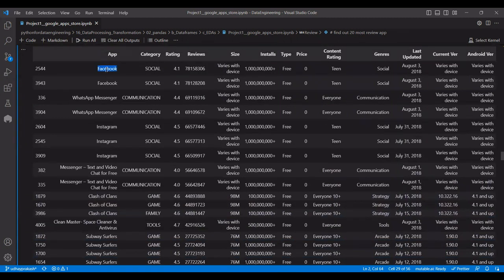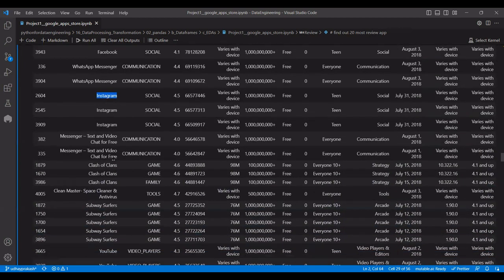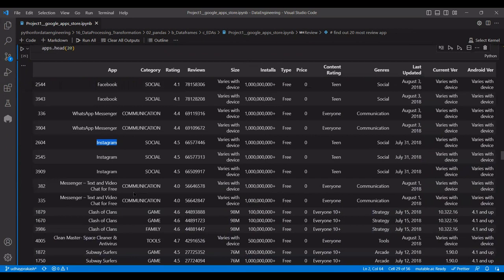Okay. So top reviews are for Facebook, WhatsApp, Instagram. All belong to the same Facebook company. Then the Google apps, the Android apps, like Messenger, the top four are everything from them only. Then Clash of Clans and all these things.